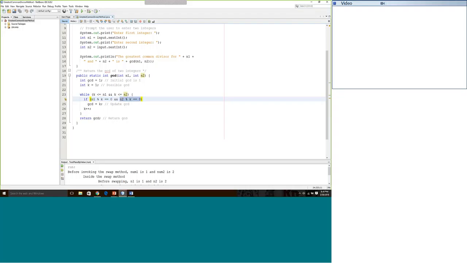So we do the next instruction inside here, and there are no curly braces, so the if block is only one statement, and we're going to assign K into the GCD. It's rather redundant because we initialized K to be 1, and now we're assigning 1 into GCD. Now we're going to increment K. So now K is 2.